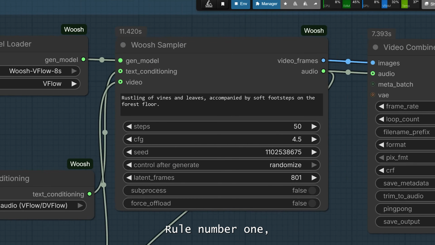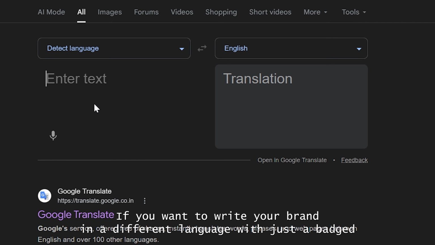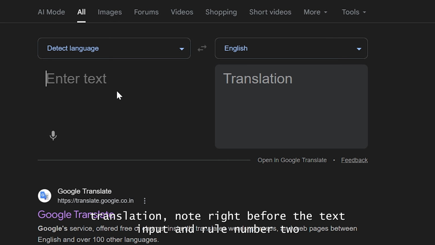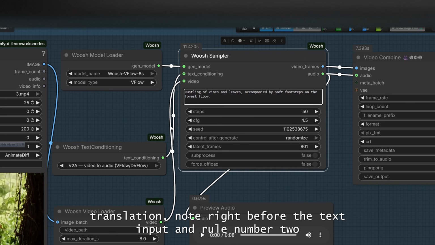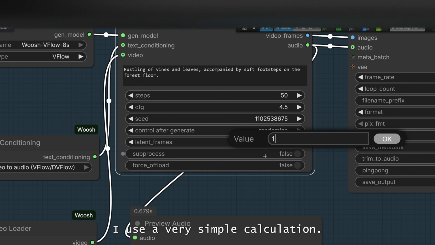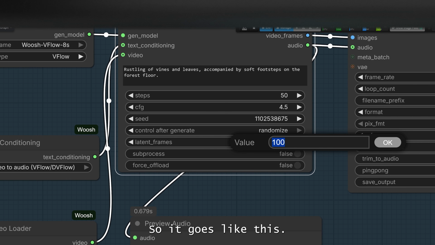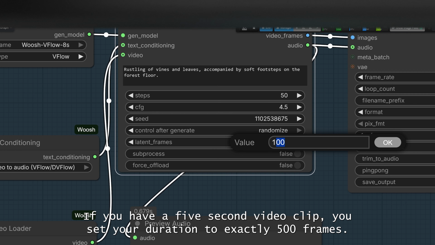Rule number 1. The system only understands English. If you want to write your prompts in a different language, we just attach a translation note right before the text input. And rule number 2. Frames control your exact audio timing. I use a very simple calculation. Exactly 100 frames will give you 1 second of audio. So it goes like this. If you have a 5-second video clip, you set your duration to exactly 500 frames.